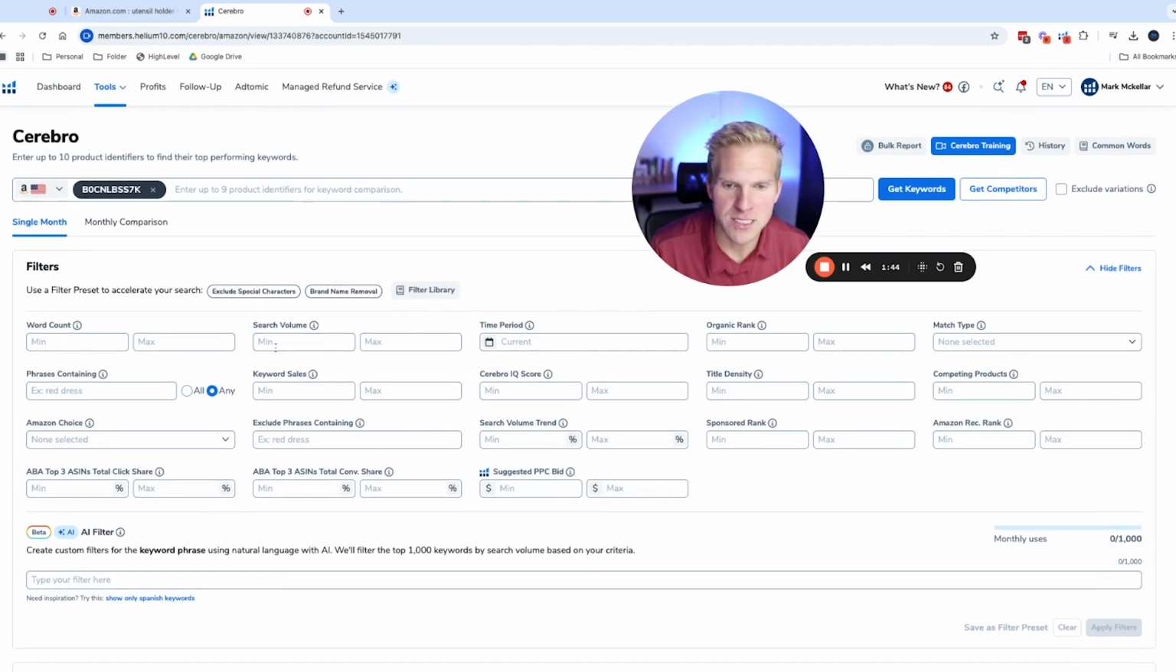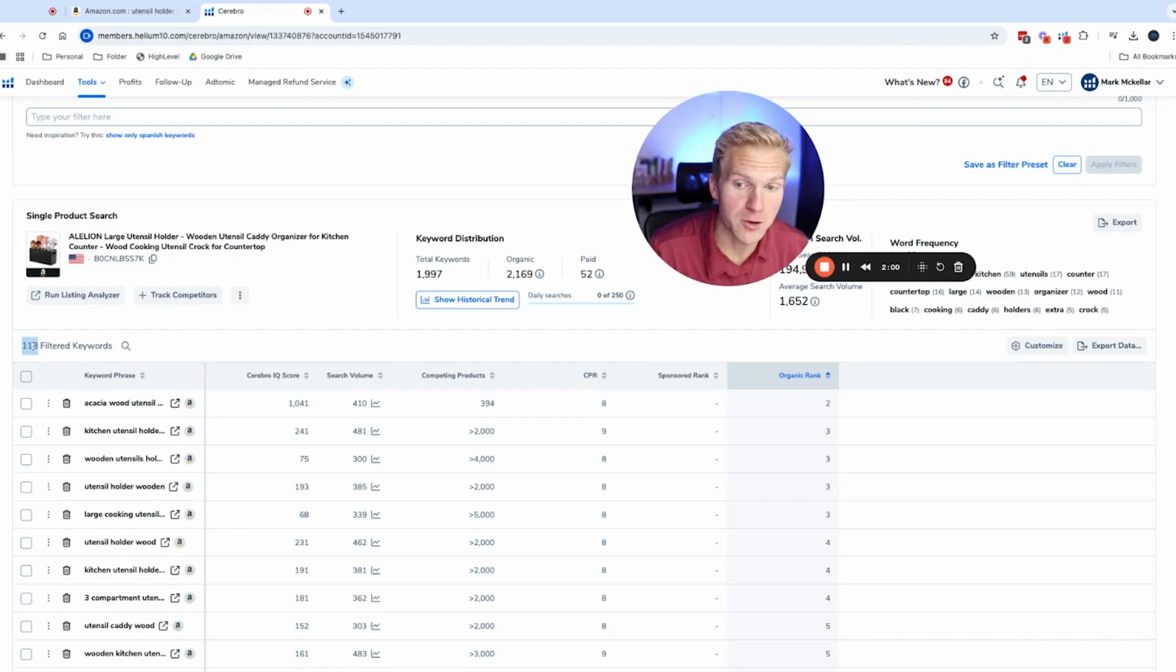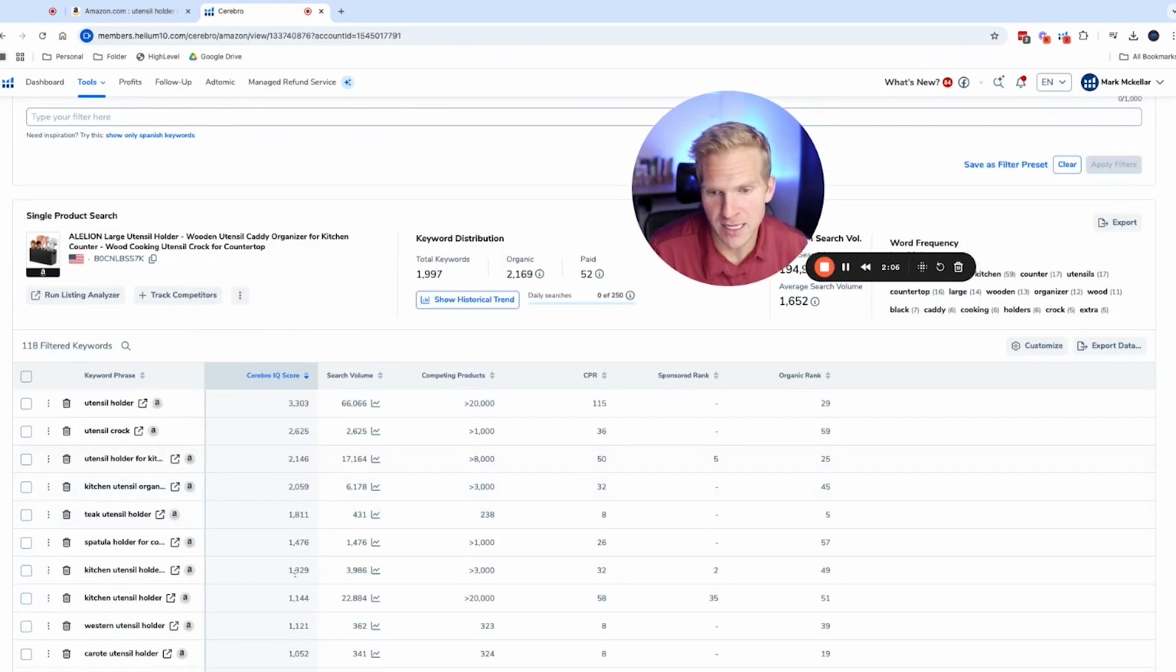Let's say I want keywords that are at least searched for, I don't know, 300 times a month, but he's on page 1, so that's going to be spots 1 through 60. And let's click apply filters. Now we're down to 118 filtered keywords. Let's filter by Cerebro IQ score, the highest to lowest.